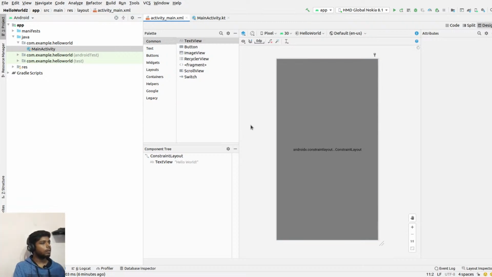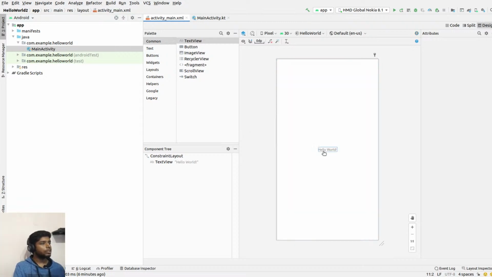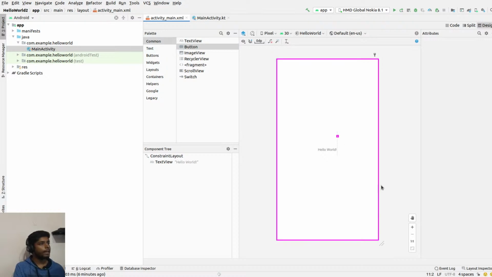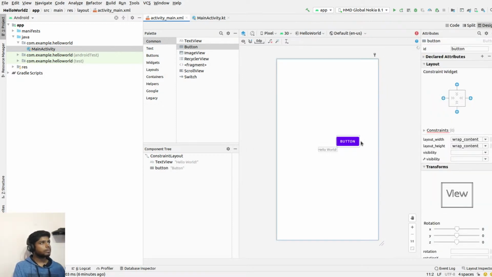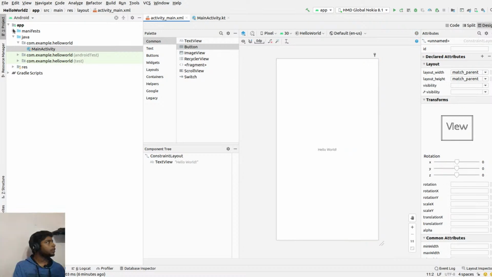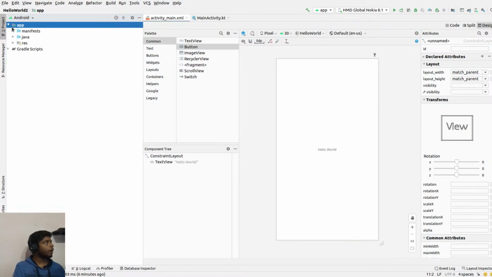Then there is this layout editor. Here you have this palette where you can just drag and drop elements. Like if I drag a button and add it here, it will generate all of the code for you in the background. Cool. Now let's navigate through the project structure.